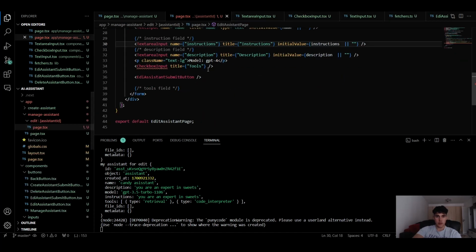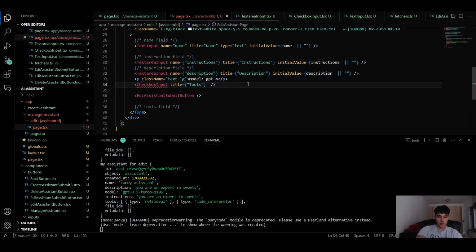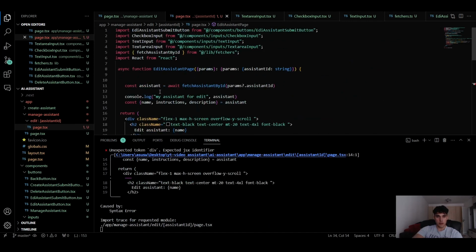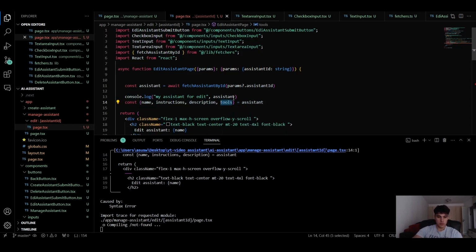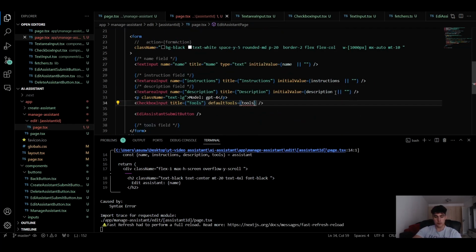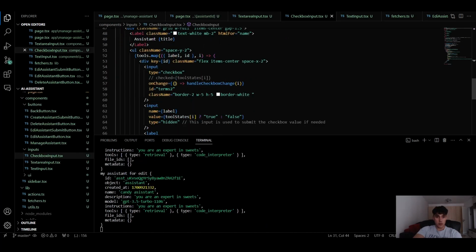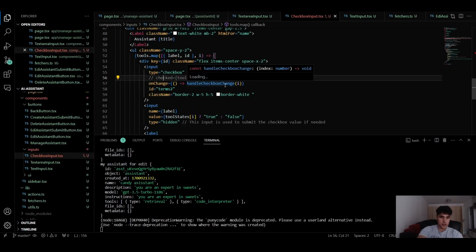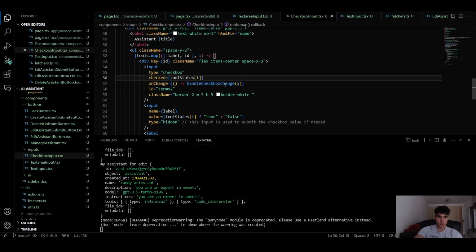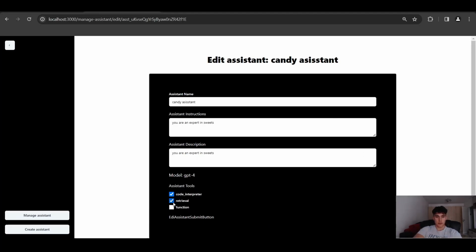And now the only thing that we have to do is to create the property defaultTools and put here the assistant.tools. Let's destructure the tools. Alright, and now I'm gonna put here the tools. Alright, and now I need to come back here when it's the checked property and I need to uncomment this one. And now you can see if I uncheck those boxes and I'm gonna refresh, you can see that our assistant have those properties checked.